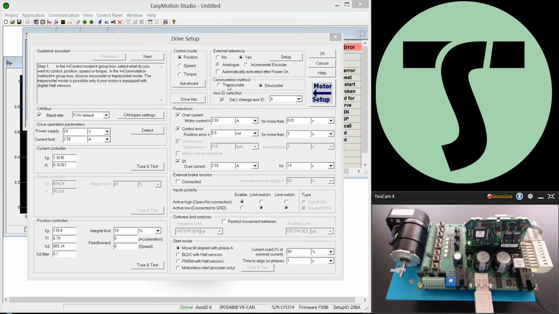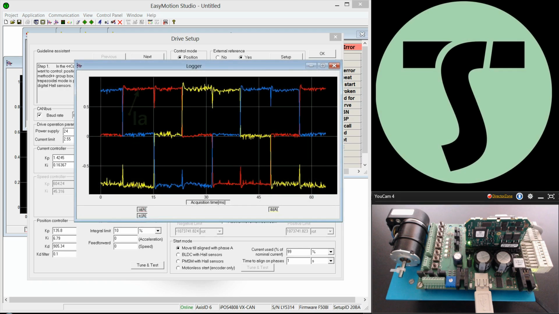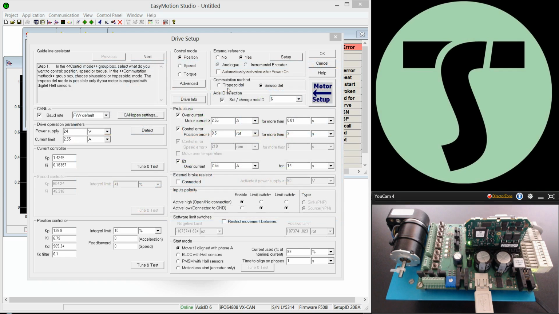The commutation method allows us to choose sinusoidal or trapezoidal. The trapezoidal mode is basically a legacy mode where the motor is controlled as BLDC, brushless DC, and the currents have rectangular shape. The whole commutation method is simple and based on the presence of the digital Hall sensors. Only two phases of the motor are energized at any given moment, and therefore both the noise and the torque ripple might not be at minimum values.